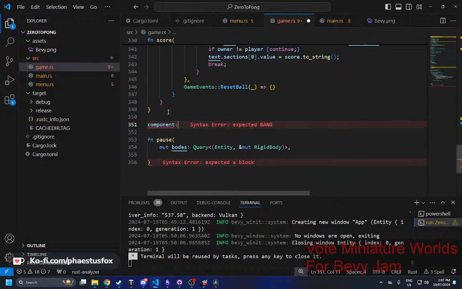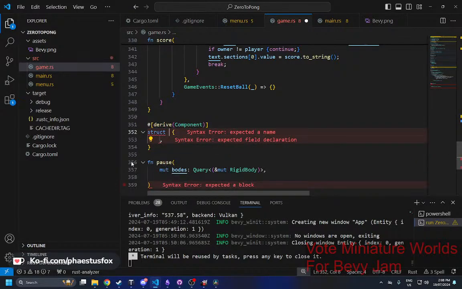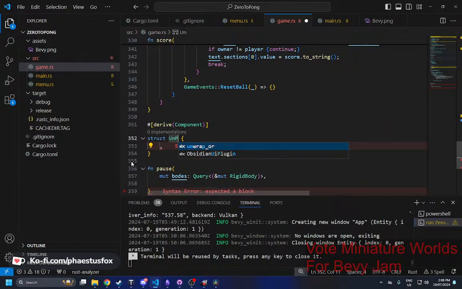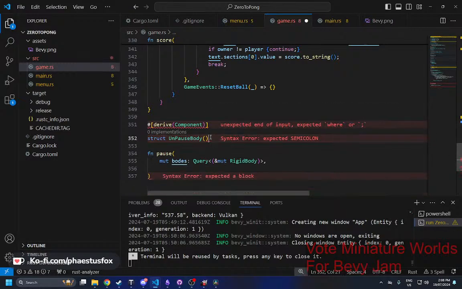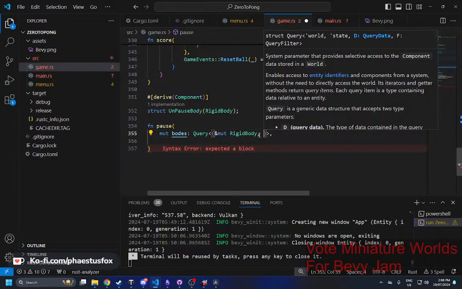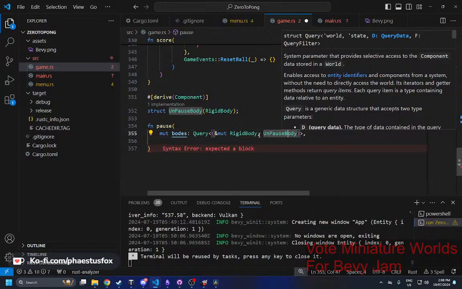And the component is going to be, I guess it could be, instead of an entity, we just keep, oh yes, it's like a component struct, and the struct is going to be UnpauseBody, and this is just going to hold a reference to a rigid body, and this will make sense in a second. So we're going to say get this, and then an UnpauseBody. We need a mutable reference to its UnpauseBody.